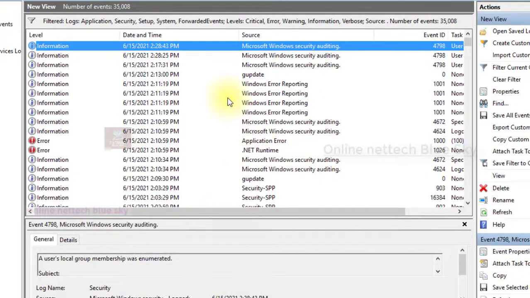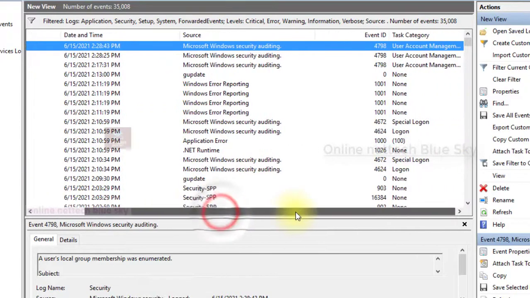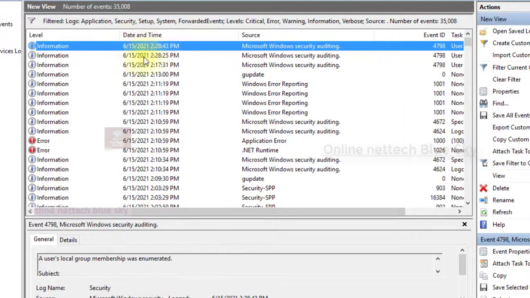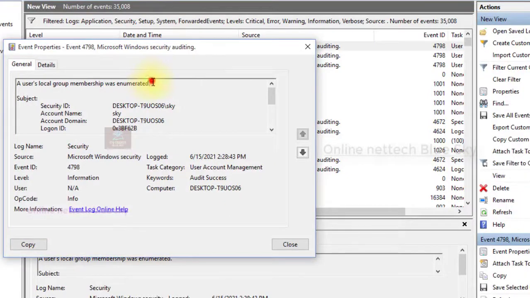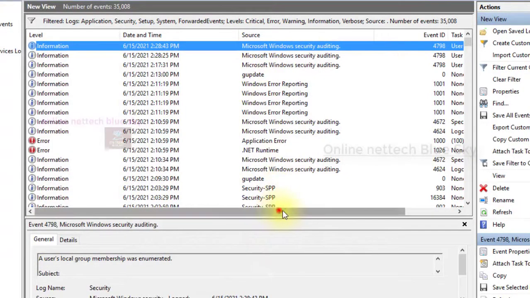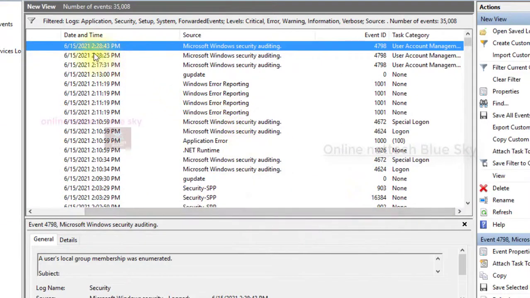You can see 6:15 today. Right now I am recording this video, completely creating it. I'm logging in the event, so this information is saved automatically. It saves my information at this time. You can see my timing showing here.